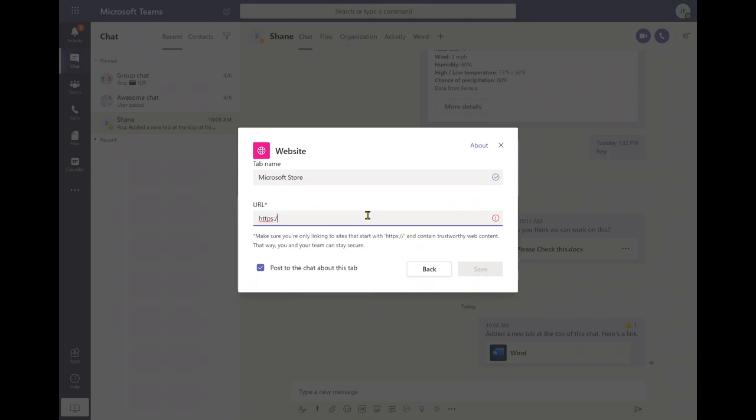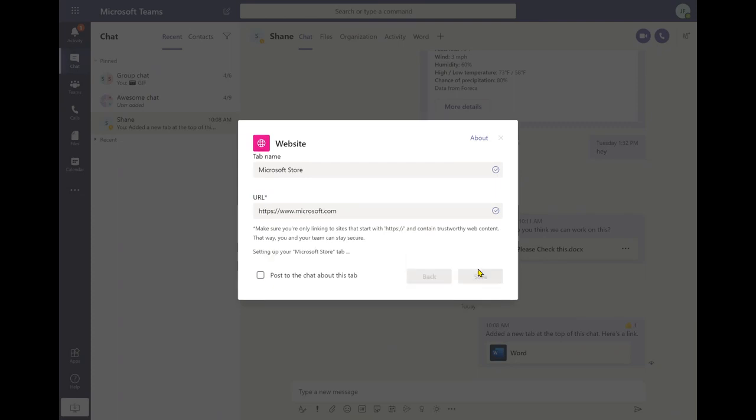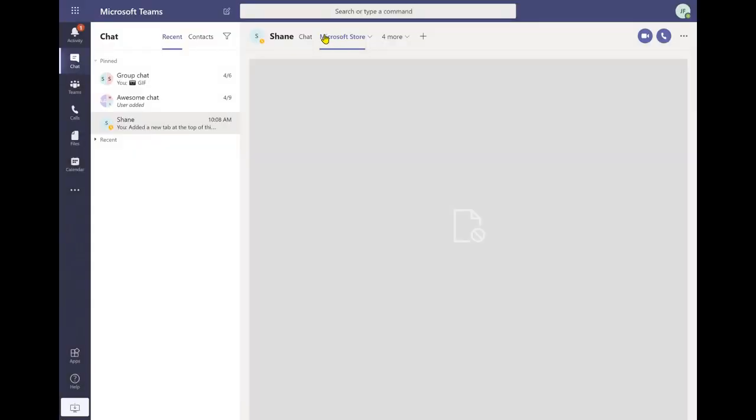https:// and it will give you a warning if the URL was typed incorrectly. In this case, it gives me a check indicating that it is a valid URL. And then from there, when I hit save, it will create a tab as the name that you picked.